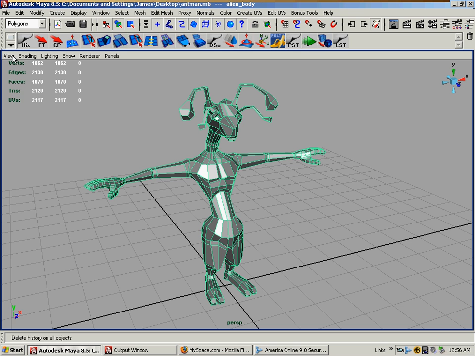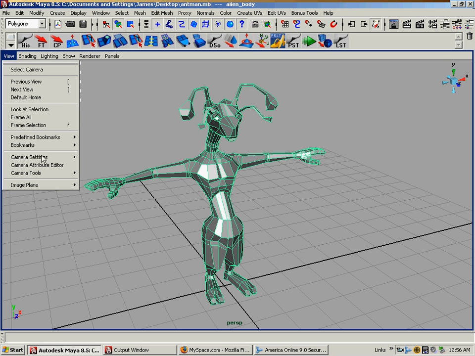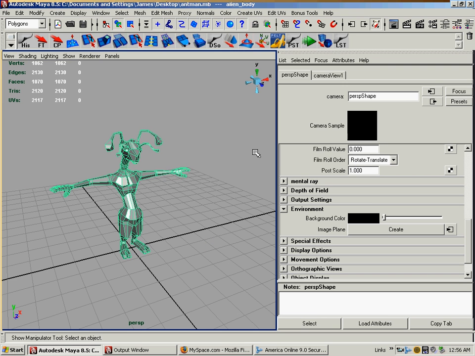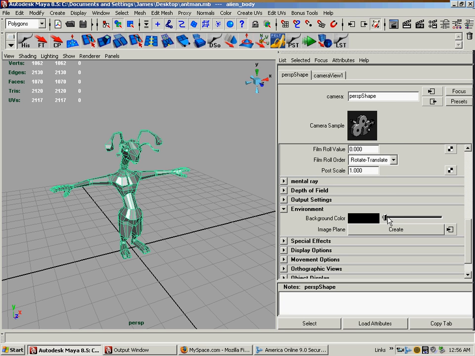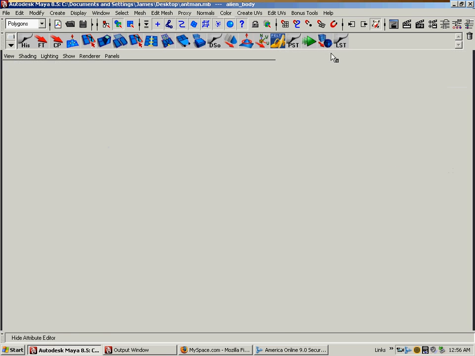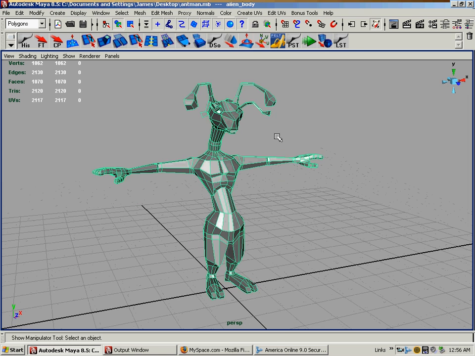Next step is I want to go under view, and this is in the viewport window, and I want to go into camera attribute editor. These are the camera attributes. You're going to scroll all the way down, you'll see environment. I make my environment color all the way black. I don't want any kind of environment color showing up on this at all. So, environment color for the camera, your perspective shape camera. Close that out. I've made it black.